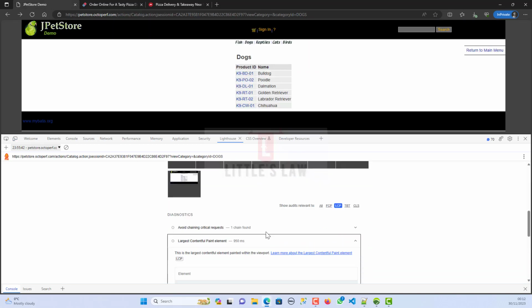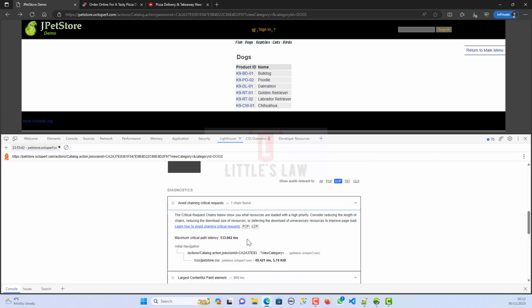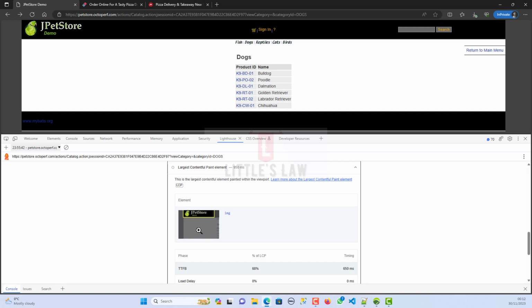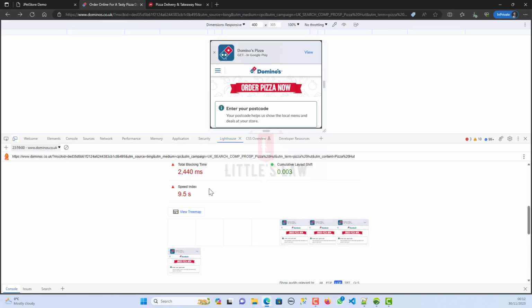And for the JPEG store, again I would show you. So I have chosen LCP, and here you can see avoid chaining critical requests, and it will tell clearly which request has to be avoided. And here, this is the largest element which took time in this page to load. So here you can see the TTFB value, the load delay, the load time, the render delay. Same way for the other websites.